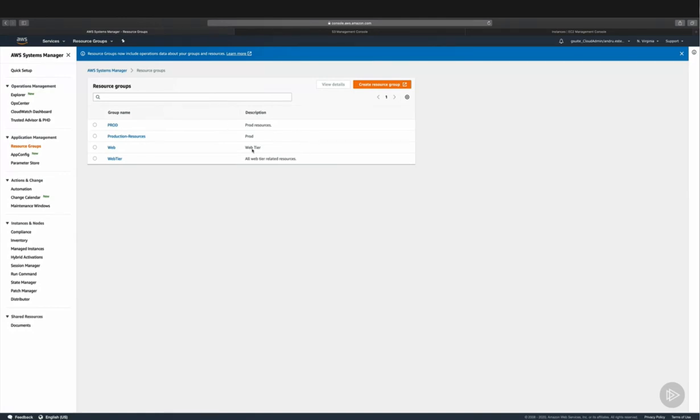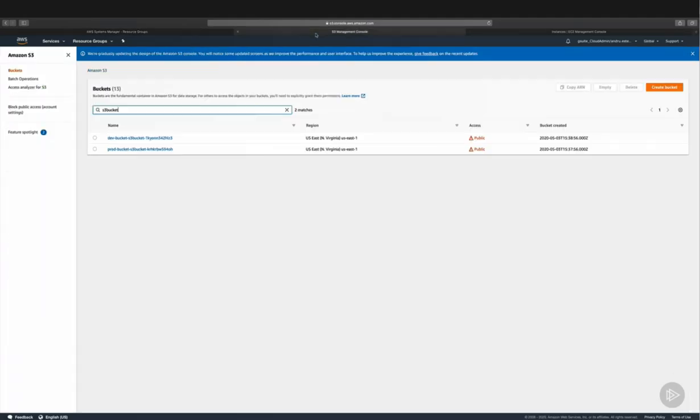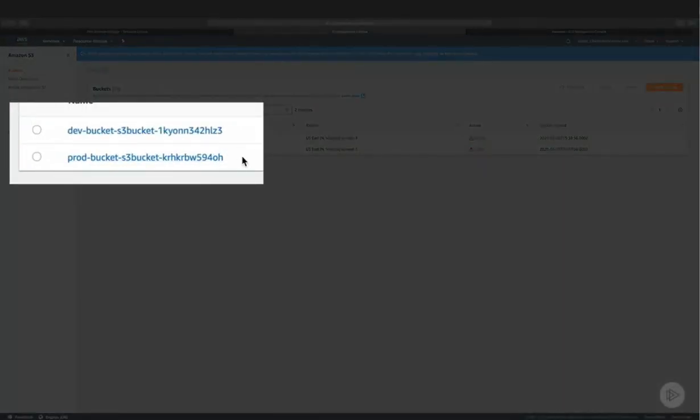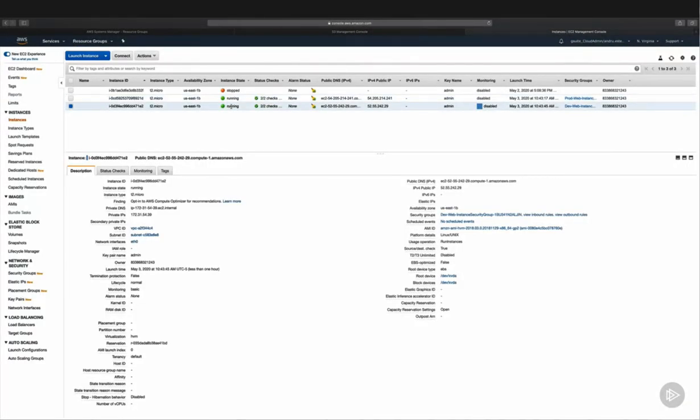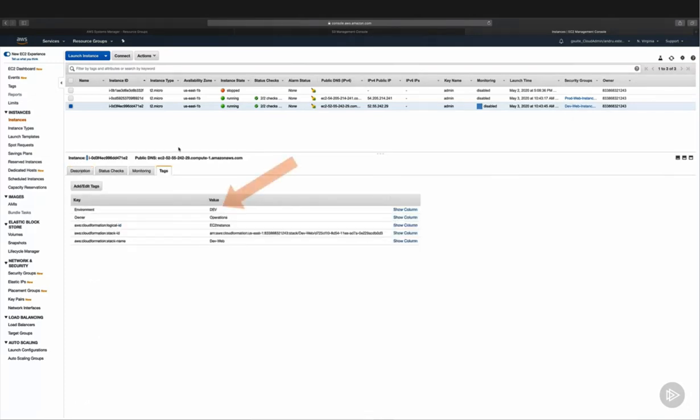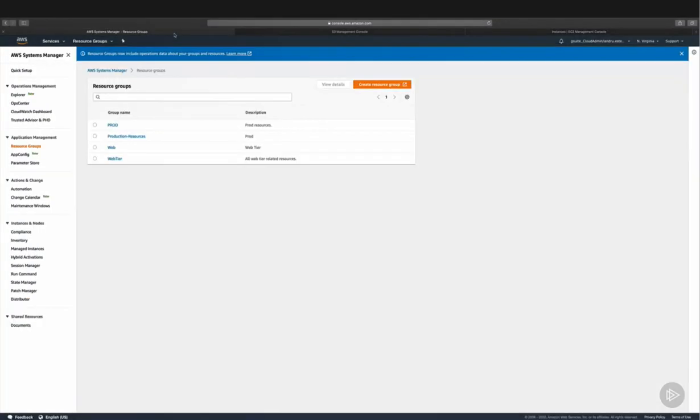Now, before we get started, just some background here is I spun up two different buckets. You can see one's dev and one's prod. And then I also spun up two different instances. And if we look at the tags here, you'll see dev, and then you should see prod. Perfect. So we're going to use these resources to demo how resource groups work.